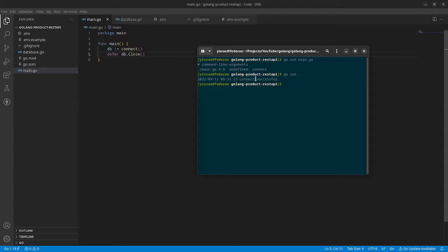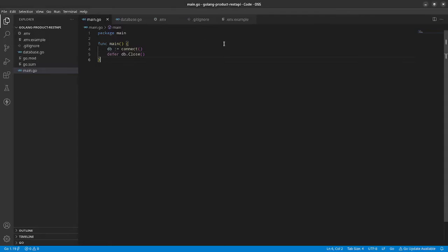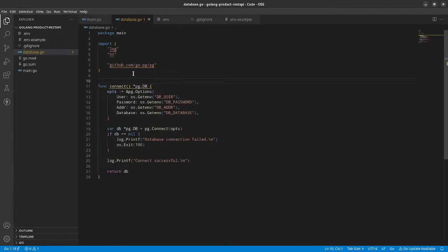You can see that it says that the connection was successful. So that's pretty awesome, and that's what we want to be seeing. Right here, we don't need this anymore, so we can get rid of that. We're just gonna comment it out for now, and I'll add a comment here and say this is the database connection.